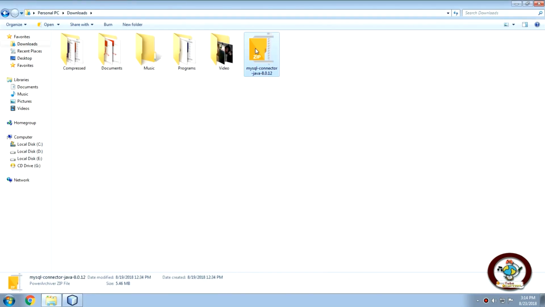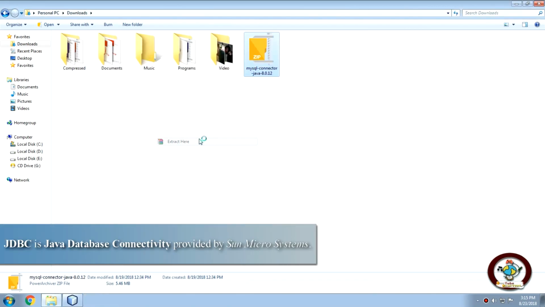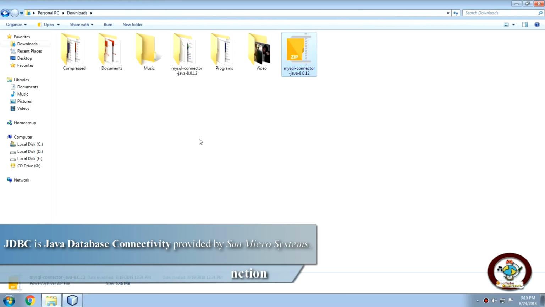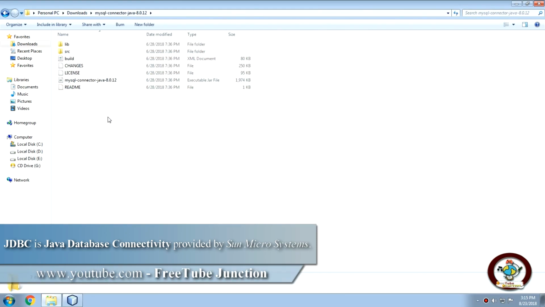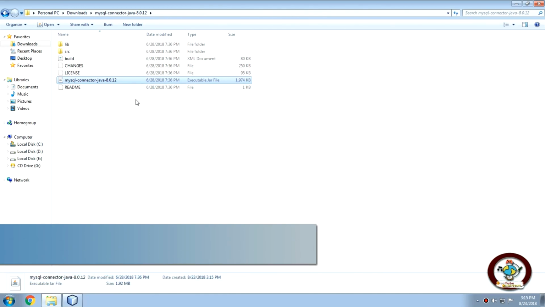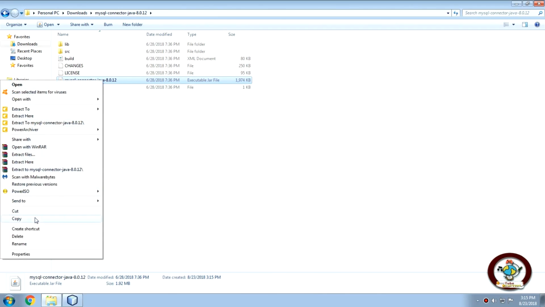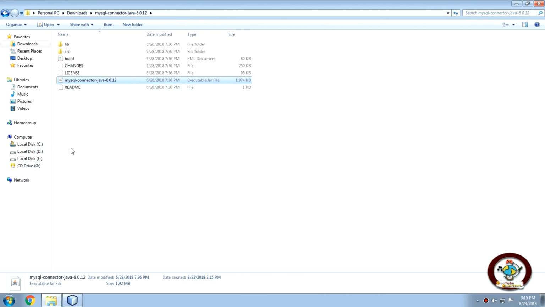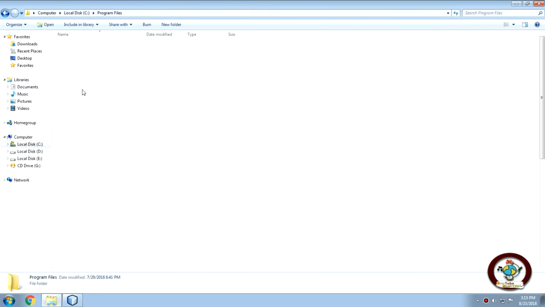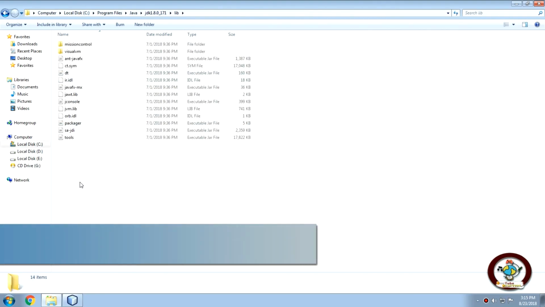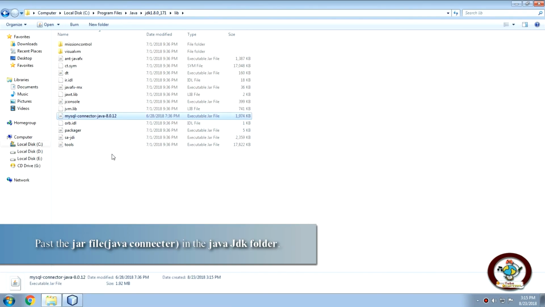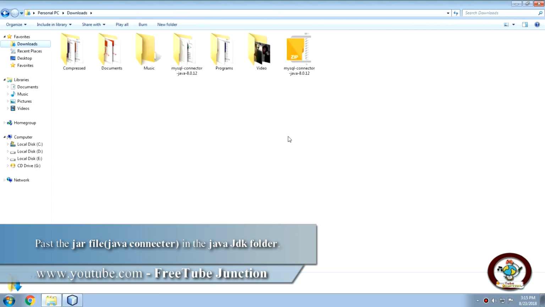So here it is. What I will do is extract this here. After doing that, the main thing that is important is this MySQL connector Java 8.0.12. Copy it. Come to your directory where you have installed your Java JDK: program files, Java, JDK, lib. Inside this, paste that jar file, and then go back to the downloaded folder where you have extracted that file.